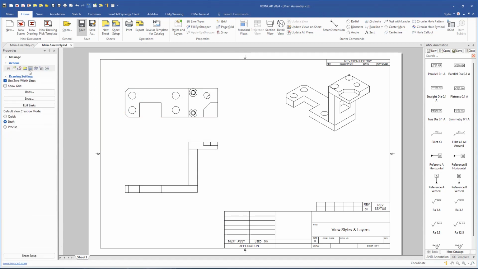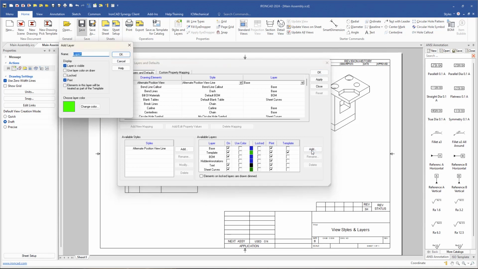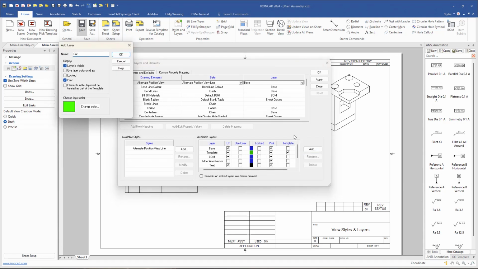Next, you can go to your styles and layers by clicking on the icon here or accessing it in our menus or our ribbon bars at the top. In our case, we're going to go ahead and add some styles and layers. For example, we'll add one for our pocket, and we're going to go ahead and use a color so we can see this. We'll set it to green for the pocket. We'll add one for our cut, and we'll set a color for that, maybe orange.